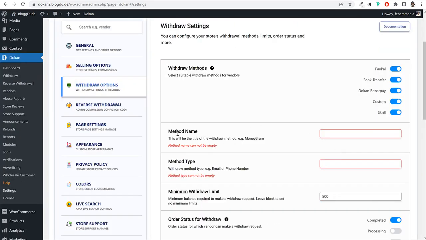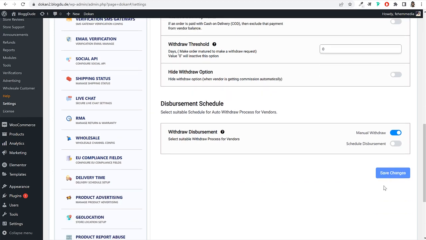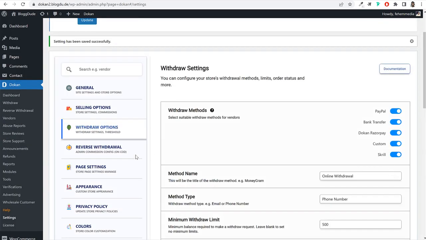Okay, so we have to enter method name and method type. So I'll type in online withdrawal over here. Okay, and method type we'll type in maybe phone number, and after that we can again come back over here and save this page. Click on save changes.